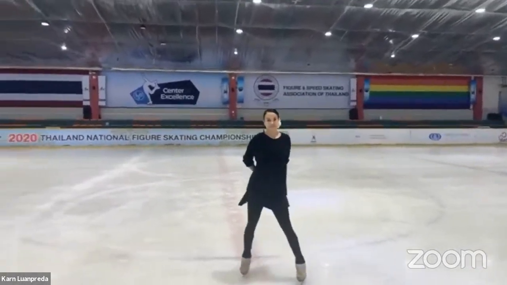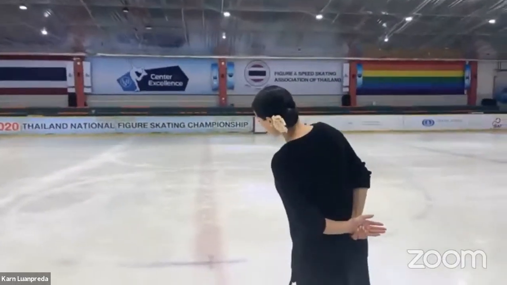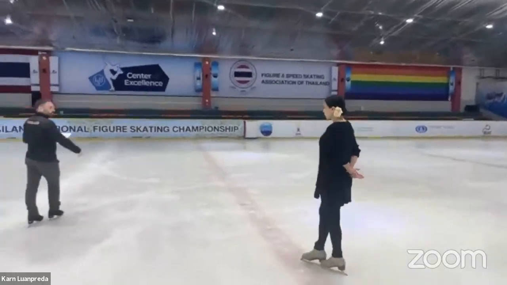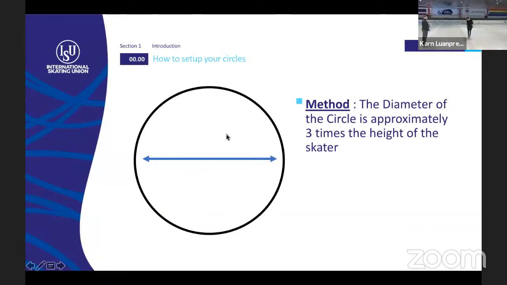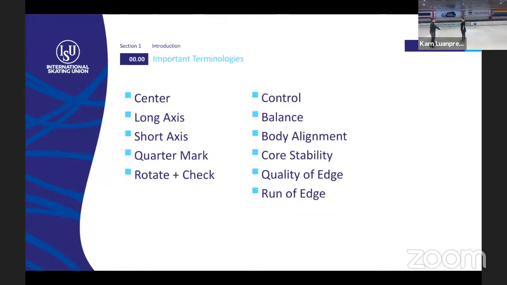We just have some major things that we want to go over today. We want to talk about parts of the circle. So we have the center. Chrisha, you can stand on the center. We have the long axis, which goes down the long length of the circles, so that's through the center, the top of the circles.